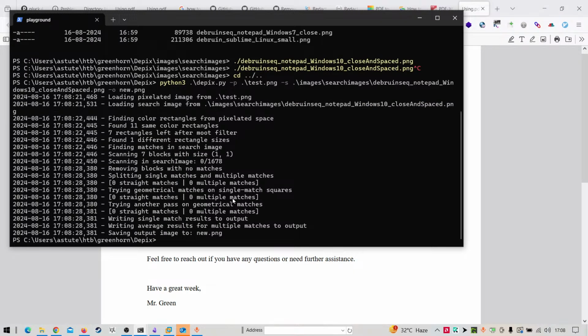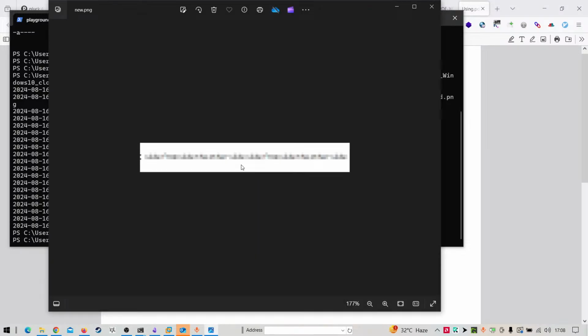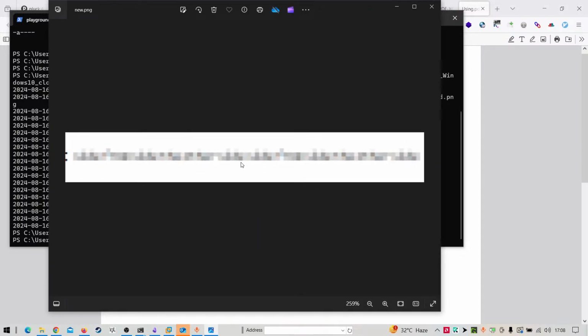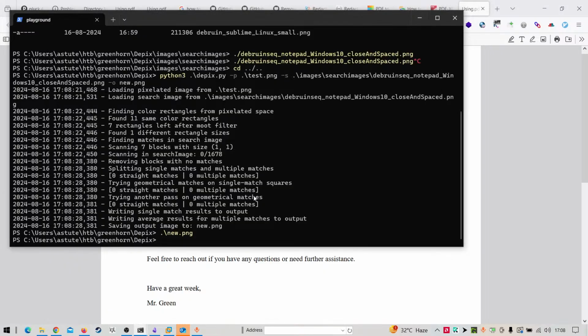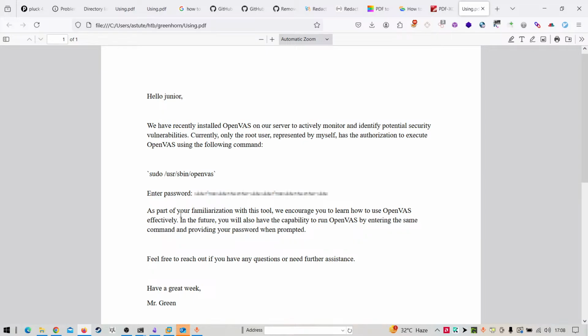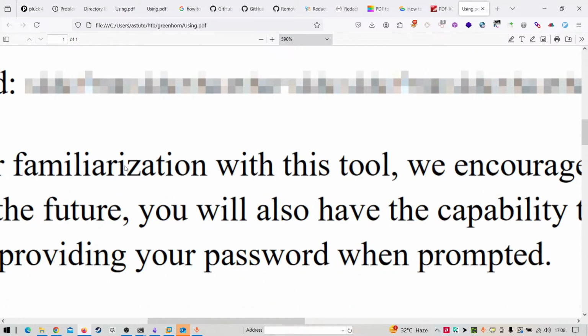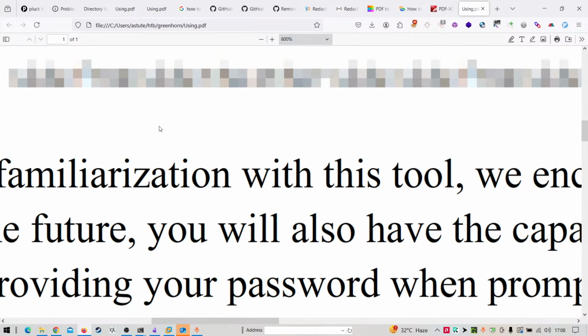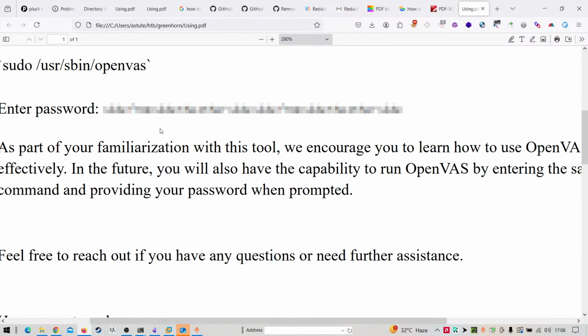Scanning in. Okay, we have new red images. Oh god, I can see literally nothing still. The thing is, it only supports JPEGs. I need something that can support a PDF, some tool like that.